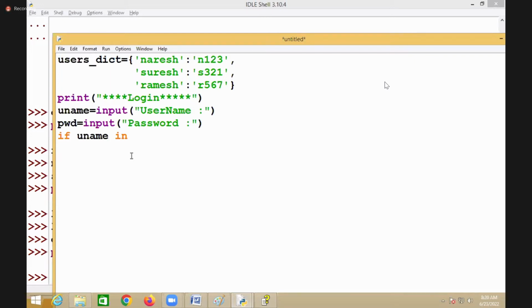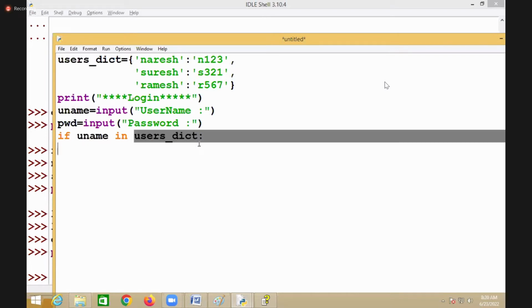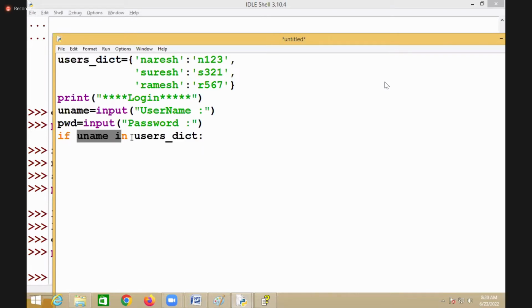So in is for searching, right? Yes. I want to know whether this username is in the users dictionary. Does this username exist in the users dictionary? If the username exists in the users dictionary, you have to read what? The password of this user, right? You have to read the password of this particular user.